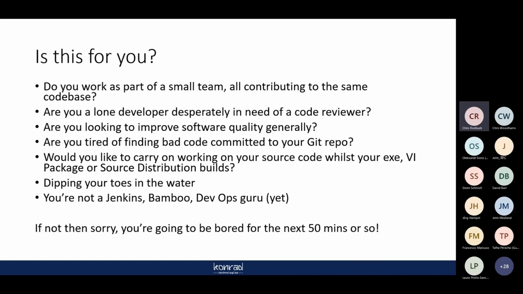So, is this presentation for you? Do you work as part of a small team, all contributing to a single code base? Or are you a lone developer sat in your bedroom somewhere on the South Coast, desperately in need of a code reviewer? Are you looking to improve the quality of your software generally? Are you tired of finding untitled 1.vi committed to your Git repo? Would you like to carry on working on your source code while your exe, VI package, or source distribution builds are underway? Or do you like the fact that it gives you a great break to go and make a cup of tea, have a biscuit, see some daytime television?